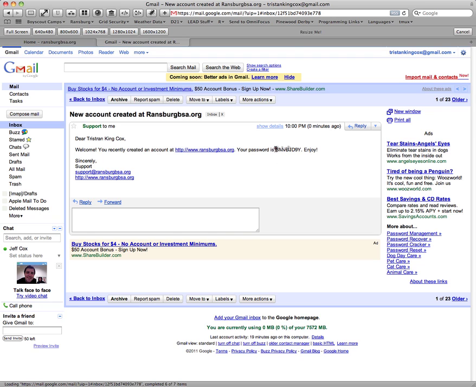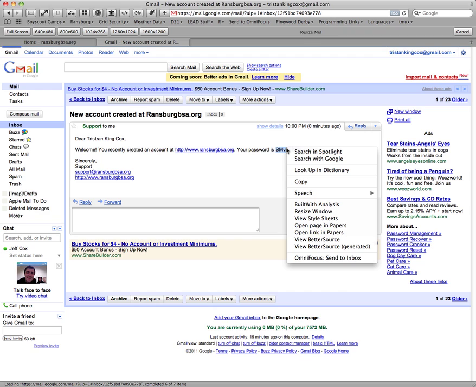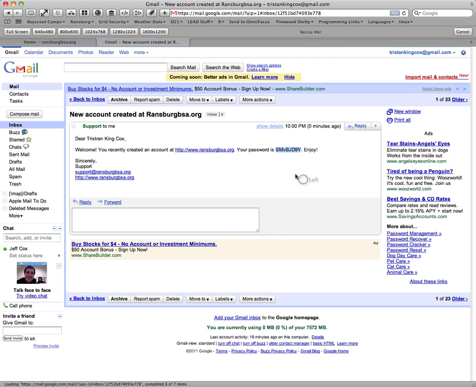What you should do is select this with your mouse. You can either right-click and copy, or if you're on a Windows machine, you can hold down the Control key and press C. On a Macintosh computer, you hold down the Apple key and press C. Either of those three ways should be sufficient in copying the password.